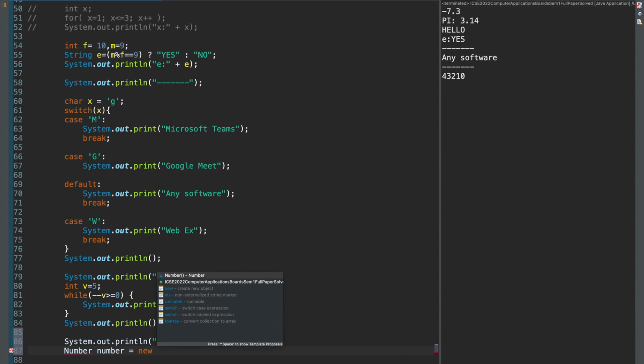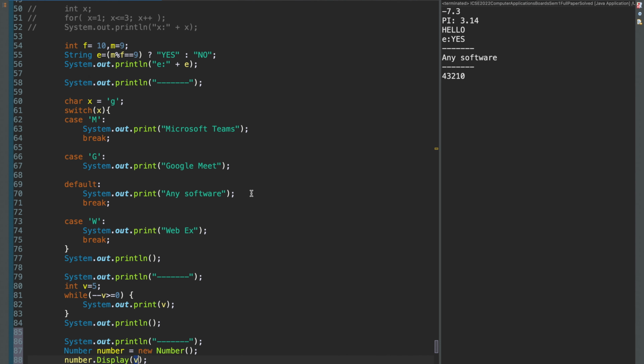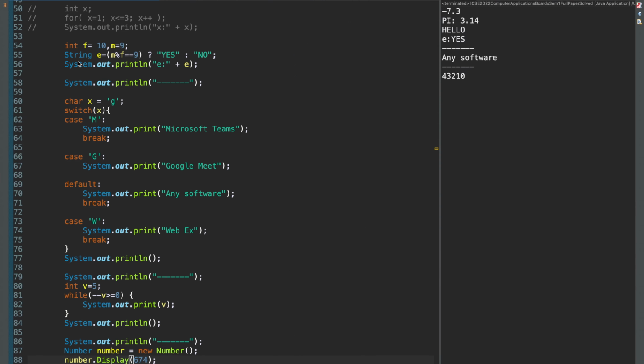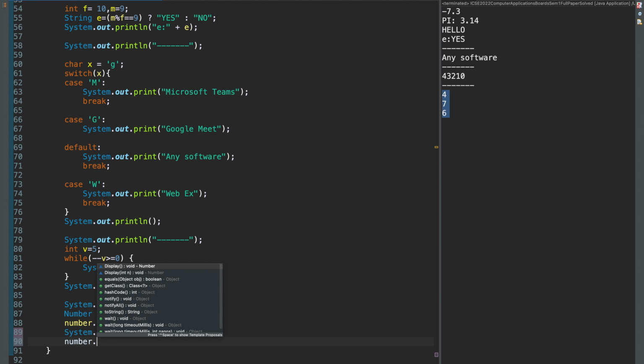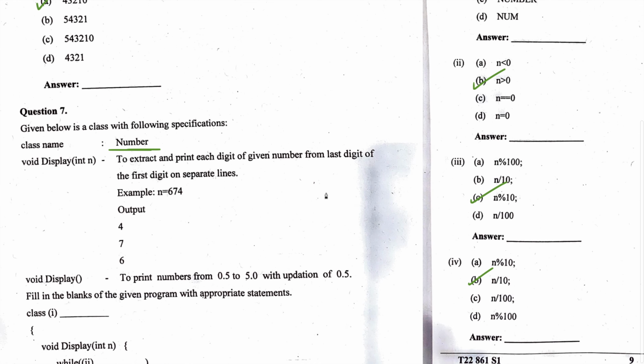equal to new Number. Okay, calling the first display, number.display, passing 674 was the value, right? 674, and I should be getting an output 476. So 476. Okay, printing this border again, calling the second display. Okay, this should give me values from 0.5 to 5 in increments of 0.5. Okay, so these options are correct as well.